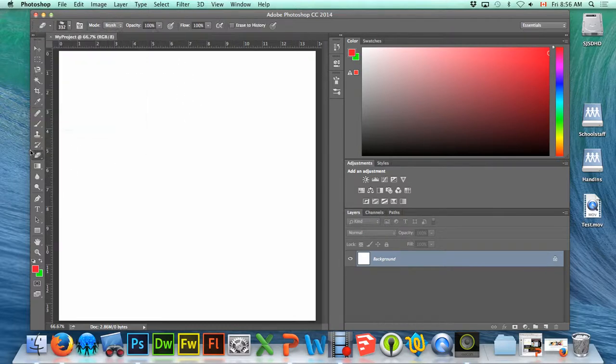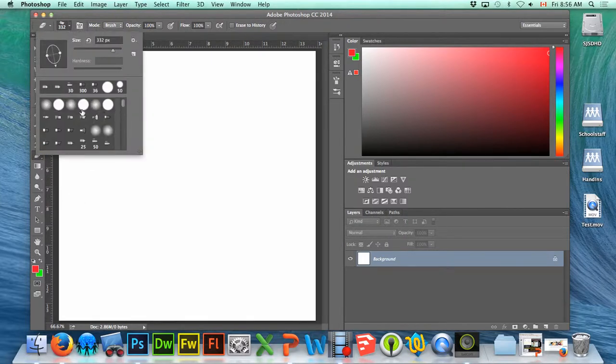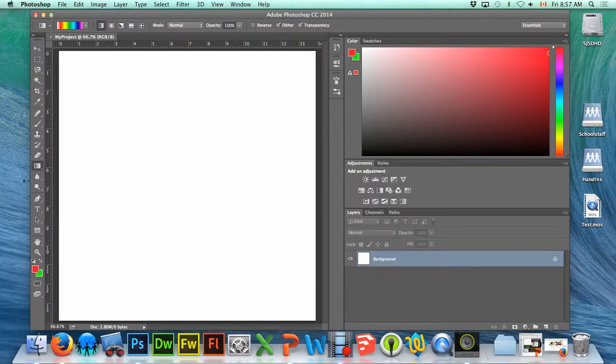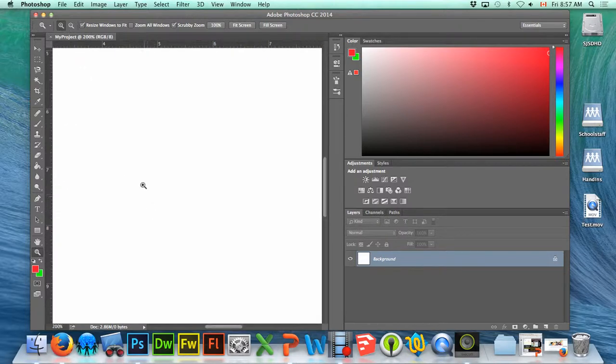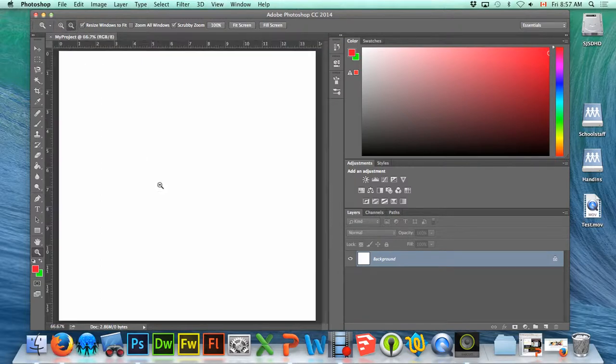The other tools you might need to know is here is your eraser tool, and again that works similar to a brush where you can choose what kind of eraser you want to use. Here is the gradient tool, but it also has the paint bucket tool. And finally, if you need to zoom in, here's your zoom tool. If you click on that, up here is your options to zoom in, or you can zoom out.